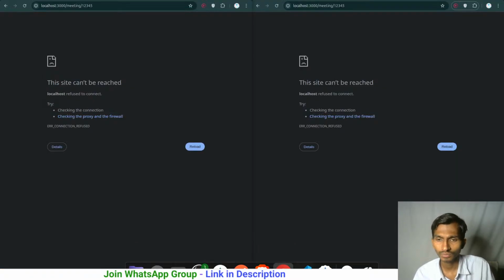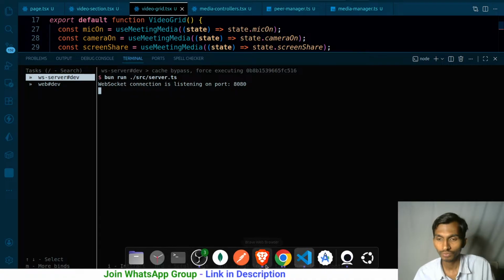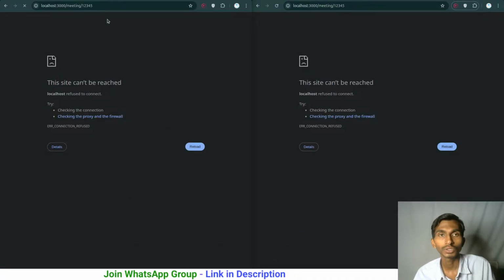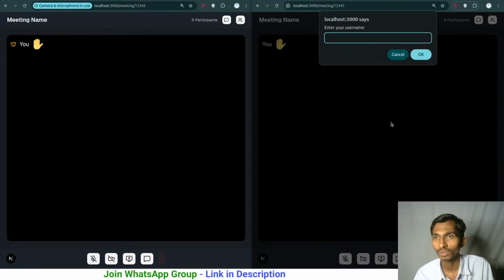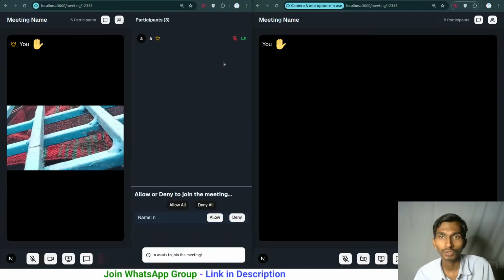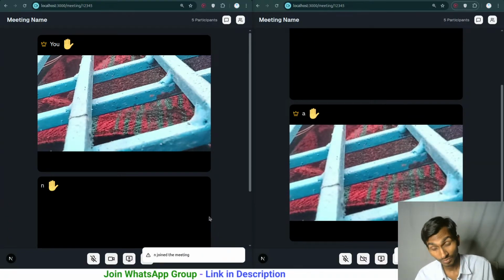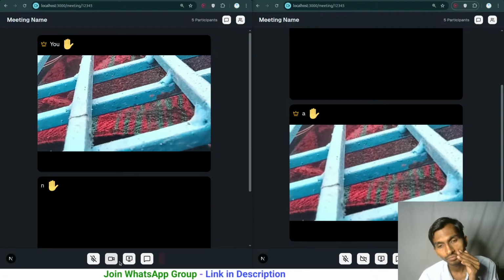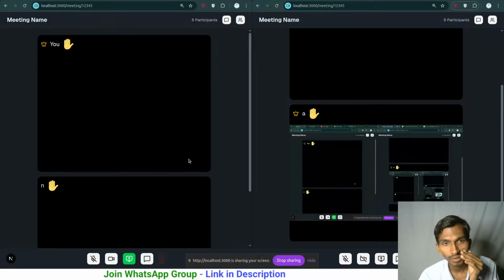Will it work? Let's see. I mean, unless we actually run the application, we will never know. So let me reload the page. Name is going to be A. Let me reload this one as well. Name is going to be N, whatever, doesn't matter. First of all, I'll have to allow. So this particular user is allowed. What is the next thing? Next thing is to click on start sharing the screen. Cancel button, this works well. Select the screen, and this works.